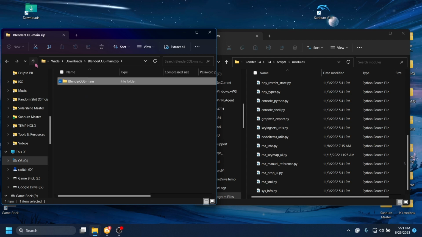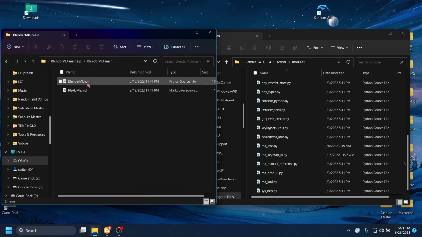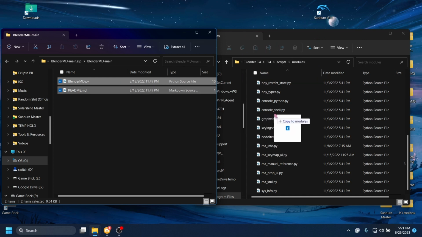And then for Blender BMD, it should be pretty much the same process, except this one doesn't have a btypes folder. So you just drag and drop it right into here, which is in your installation of Blender, and then inside that number that is the version, you go to scripts, modules, and in that folder is where you want to put all this stuff. So you'll just drag and drop it into this modules folder right here.